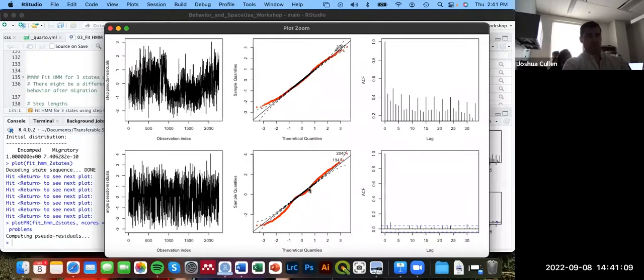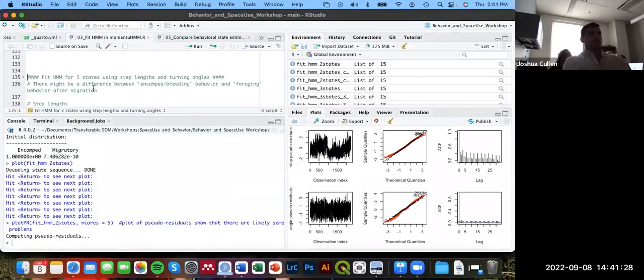Turning angles tend to be fit better in this case by the model, but something else is impacting these step lengths. So hopefully we'll end up finding a better model as we run different versions of this. But you wouldn't want to keep these as your final results because the goodness of fit here isn't great. So let's move on and run a 3-state model.